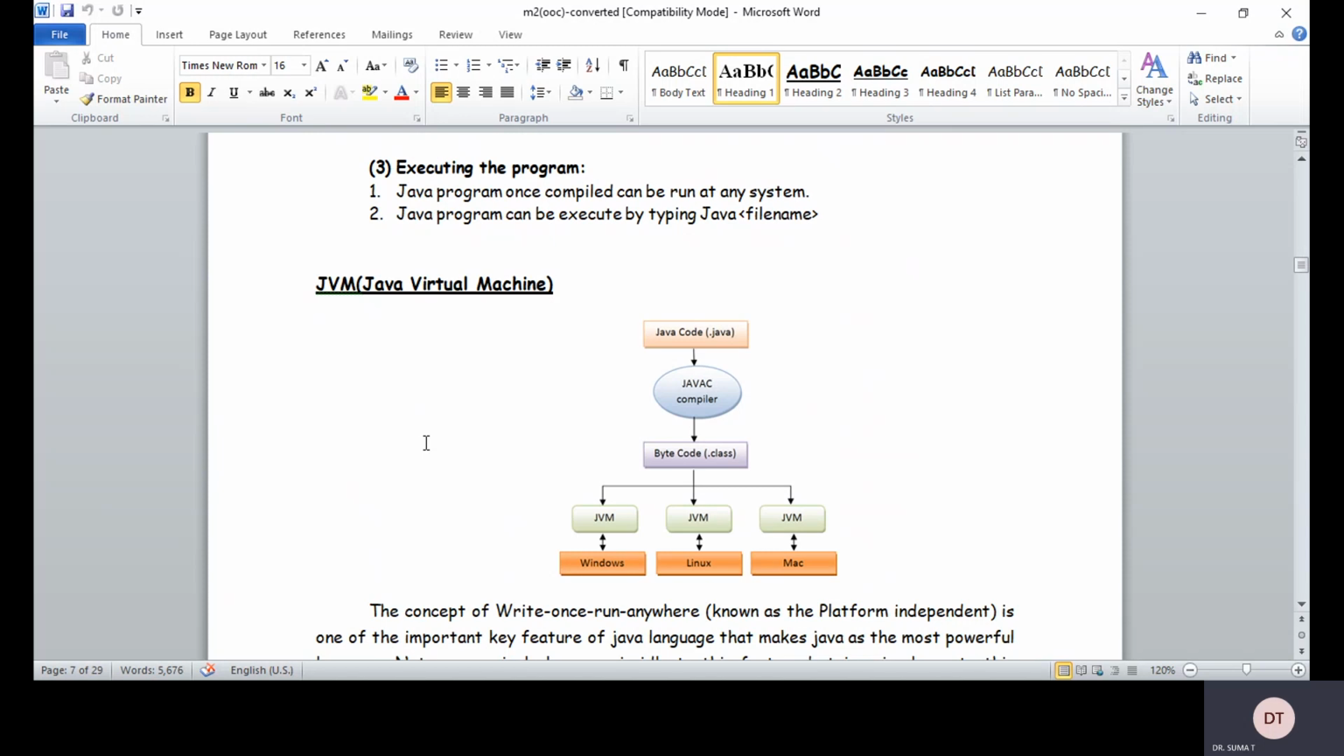As I told, we have the Java virtual machine. When we write Java code with the .java extension, the compiler converts this high level language into bytecode with a .class extension, right? This bytecode is sent to the Java virtual machine, which can run under any operating system. That means write once, run anywhere. The Java virtual machine can run under Windows, Linux, and Mac.